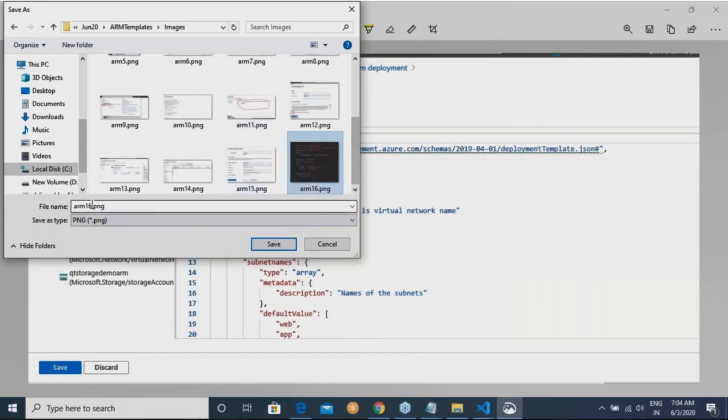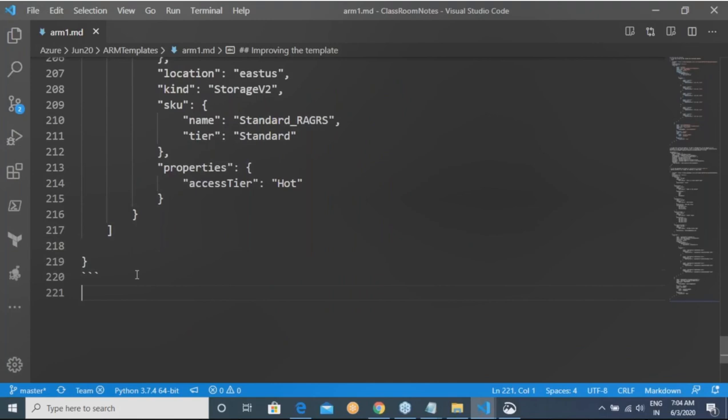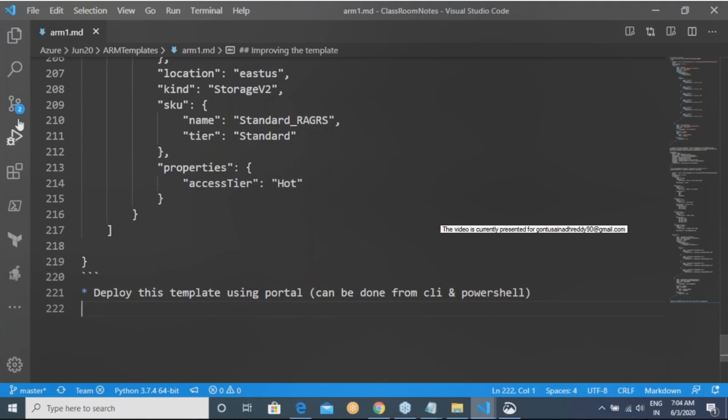Now deploy this template using the portal. This can be done from CLI and PowerShell also, but for understanding this, it is better to initially start with the portal.